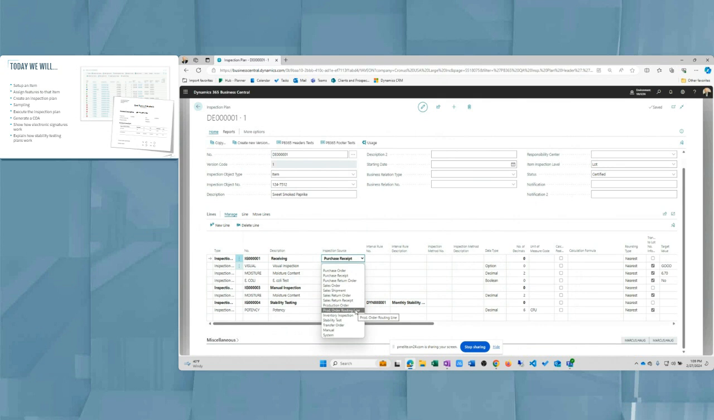So that could be a production order would be an inspection that happens at the end of the production process. Production order routing allows me to do inline inspection. So at the end of a particular step, I can perform an inspection. Okay? A couple other ones down here at the bottom. We've got the ability to do manual testing. We'll talk a little bit more about stability testing a little bit later.